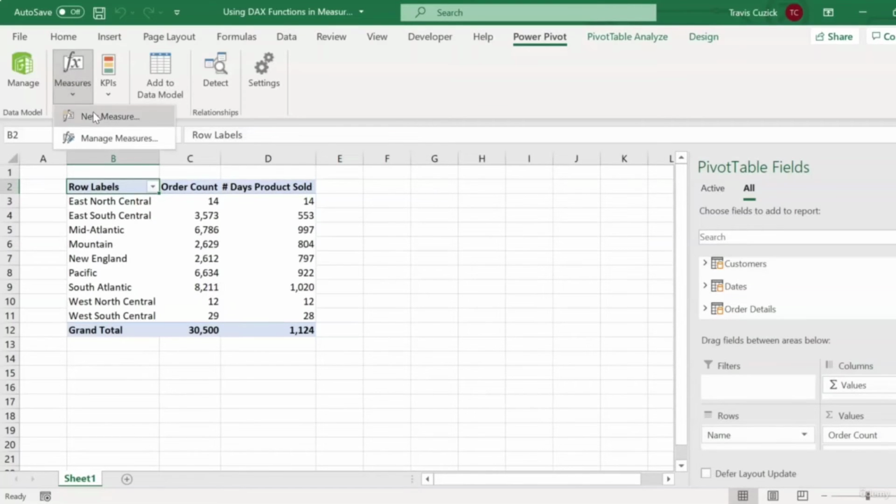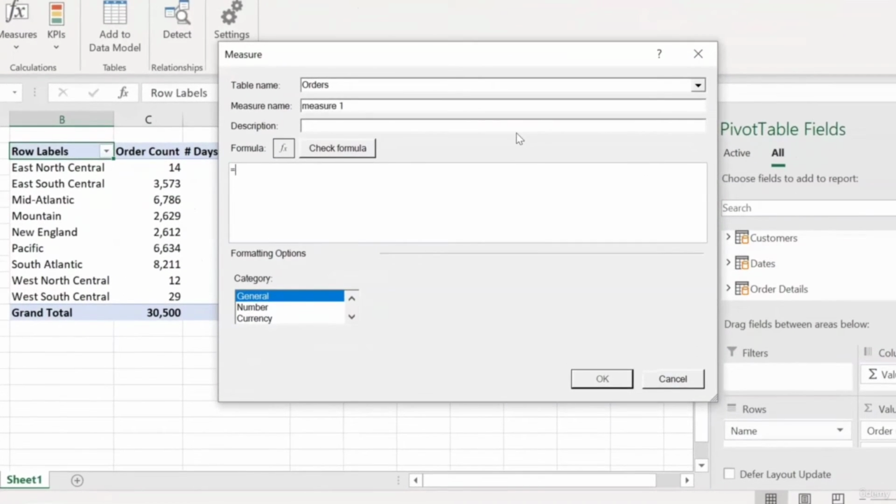So again, I'll create a new measure. And since our building blocks are two measures that are already assigned to the orders table, it only makes sense to assign this one to that table as well. I'll name the measure orders per day. And then for our formula, I could simply divide one measure by the other. But the problem with simple division is that, as you probably know, if your denominator is 0, that will trigger an error.